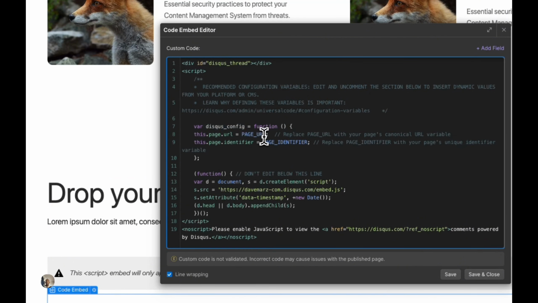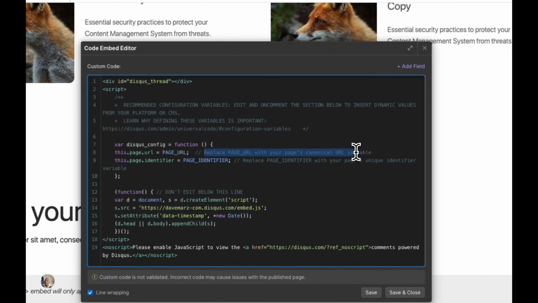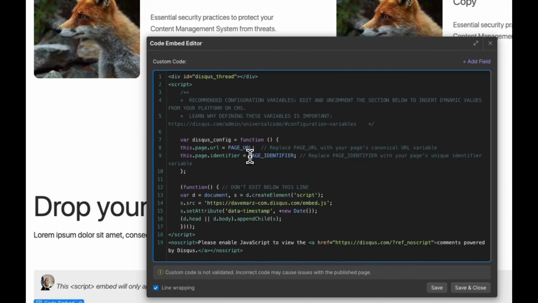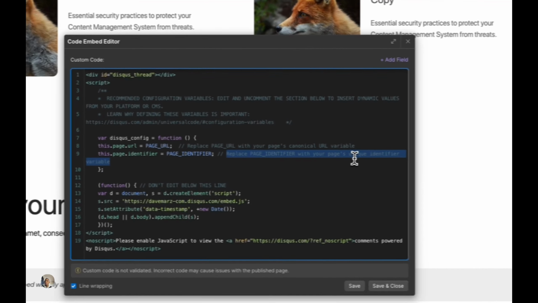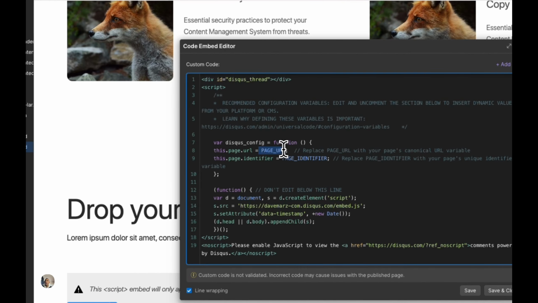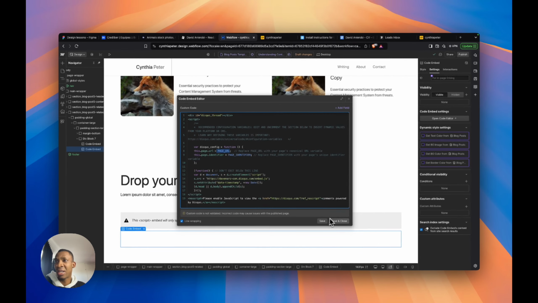All right, now you want to pay attention to this page URL. This page.url is equal to, it says here, replace page URL with your page canonical URL variable. Also, page identifier, this.page.identifier is equal to, replace page identifier with your page unique identifier. Right, now how do we get this page URL? How do we get that? That's what you're going to ask yourself.